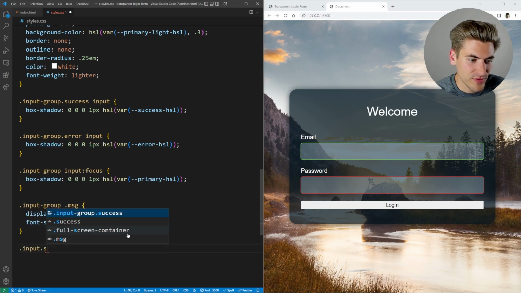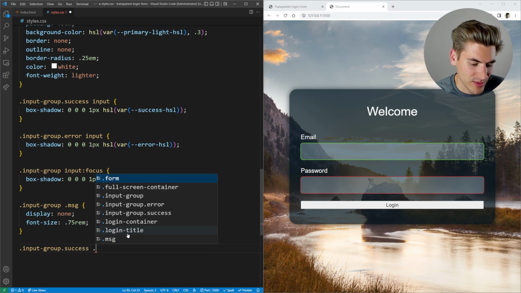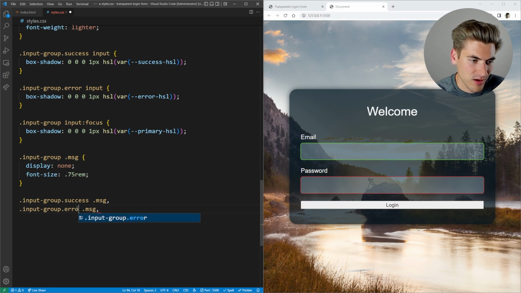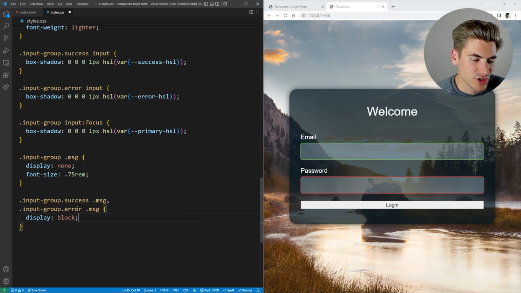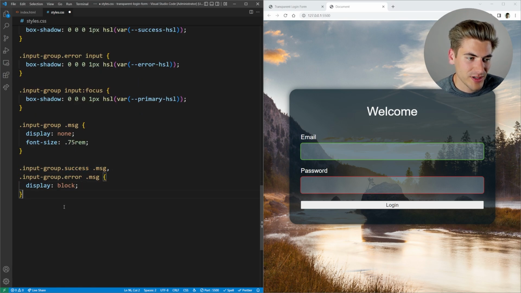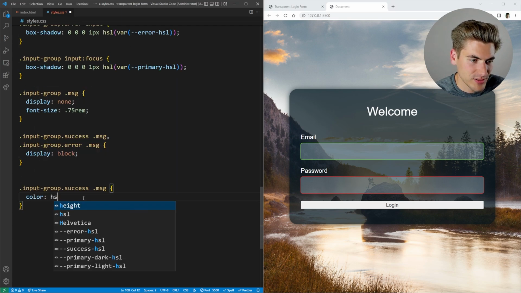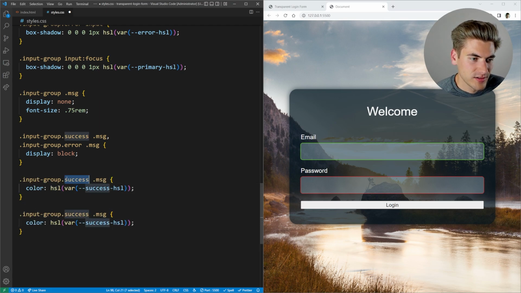Now, if we do have an error, for example, if our input group has the success class, then we're going to select our message. Or if it has an error class, then we're going to select our message. I'm going to say display is set to block, just so it'll show up. Then I want to set our color as well. So if we are in the success version, I want our color to be that HSL of success. And if we're in the error group, error, then I want to use the error color.